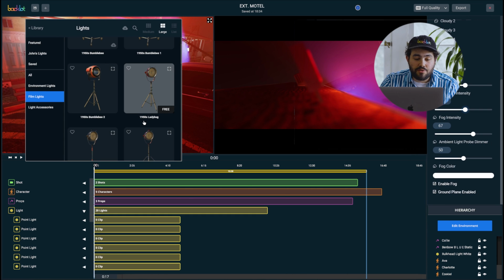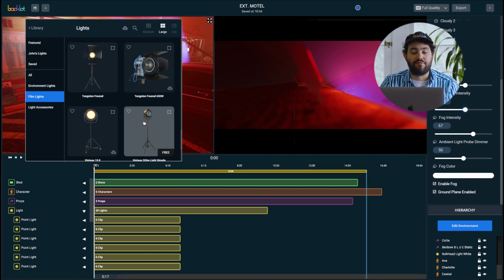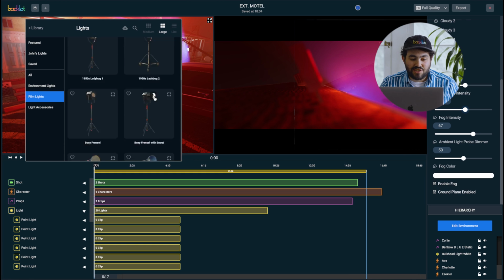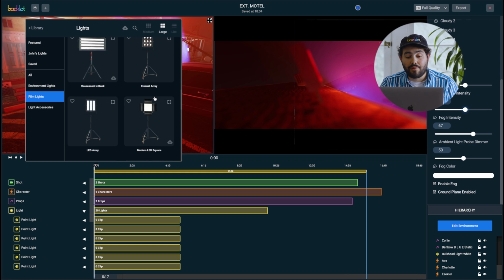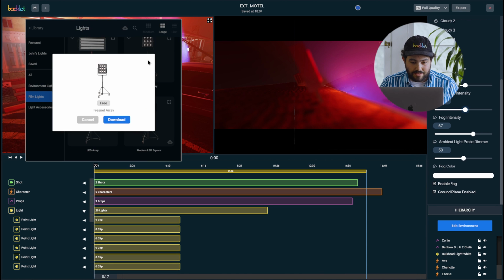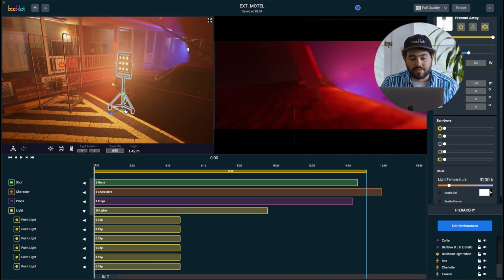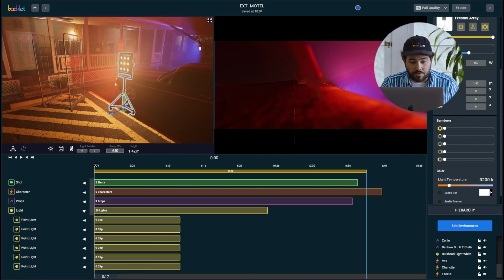We have this huge section of the most common film lights. So you can grab a tungsten Fresnel 650 watt. You can grab some cool vintage lights. You can grab a fluorescent 4-bank or a fluorescent array or an LED. You can just throw those into the scene. I can show you real quick: if I grab this Fresnel array, I can start creating really cool effects instantly. And these are full volumetric simulations.